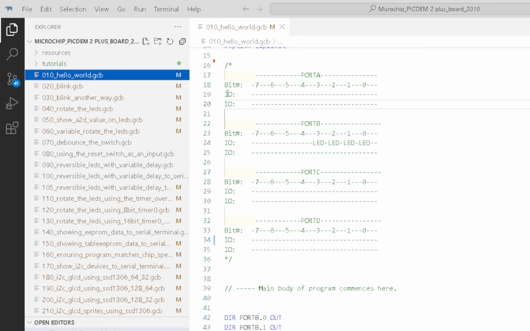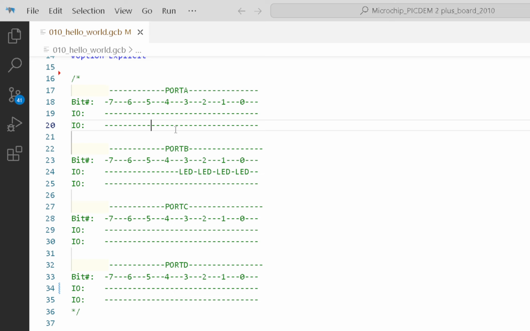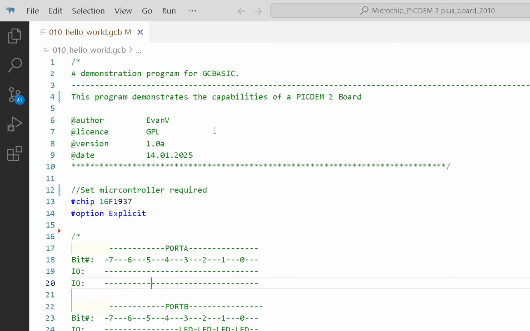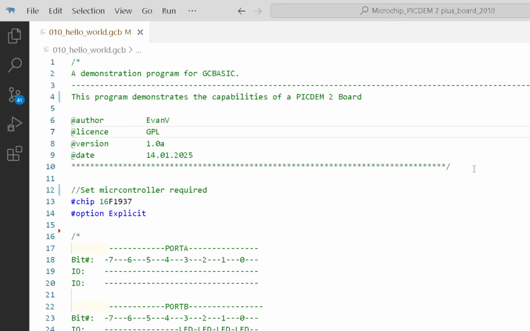Control B, get rid of that list. Let's zoom in for you so you can see it. Great. So anything in green is comments, and you can comment in GCBASIC using many different methods. I'm using a /, and then this is what's called a group. So I can say /* ends with a star and a forward slash, and it sort of makes a whole block of comment.